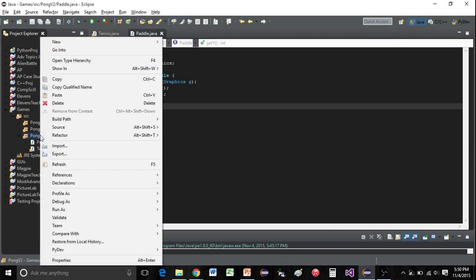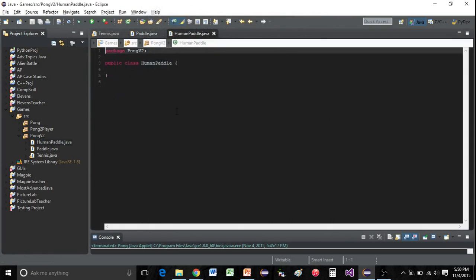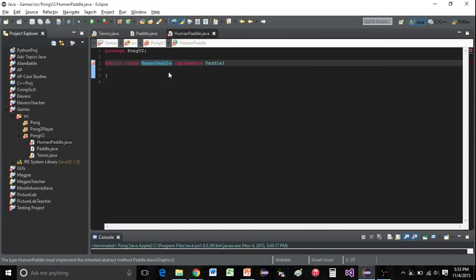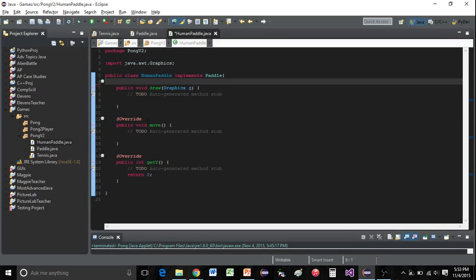Next, we'll make a new class. We'll call it HumanPaddle. And we're just going to make that implement the interface that we just created. And now that we've implemented, we can go ahead and add the unimplemented methods. So these are just the 3 methods that we coded in our interface. All we need to do now is provide the implementation for them.